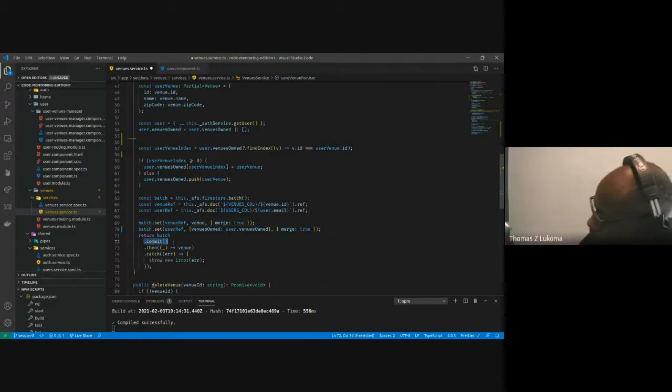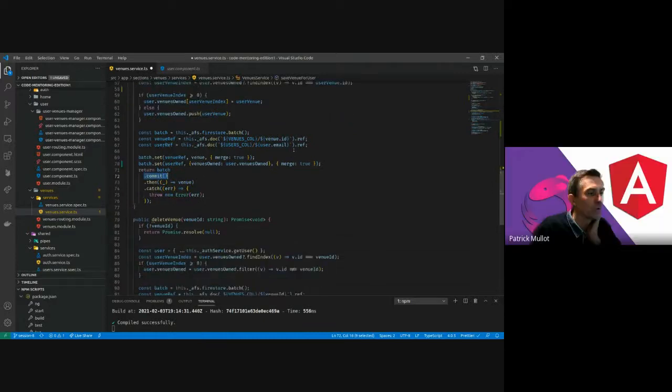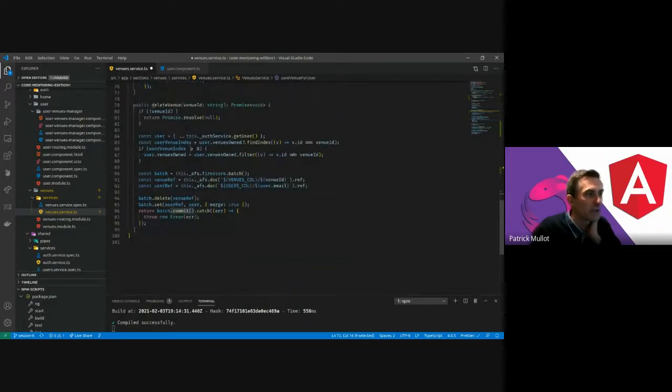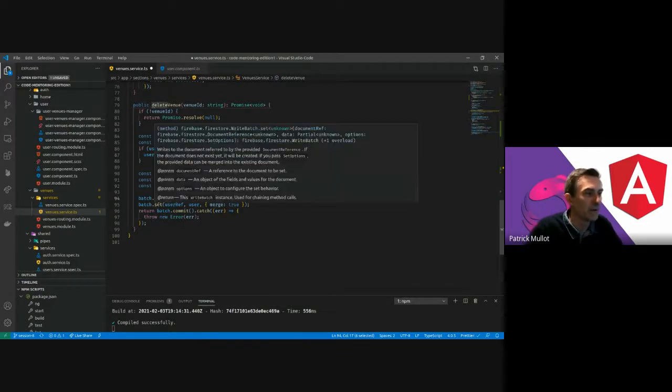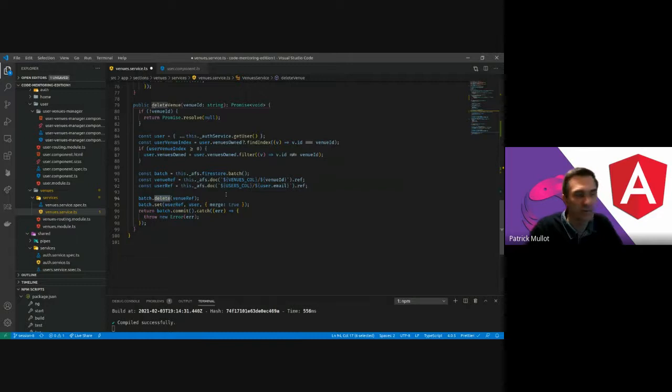Got it. Okay, for the delete, exactly the same. I'm checking if the venue exists. If it exists, I get rid of it. And then I'm saving everything. Well, instead of adding the new venue, I delete it. And I set the new value for the user. And then I commit everything.